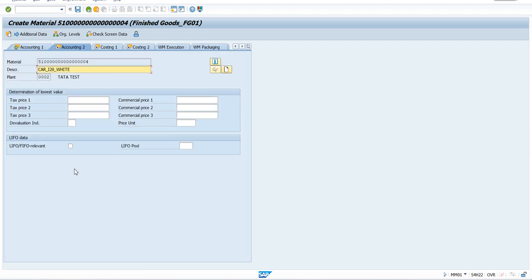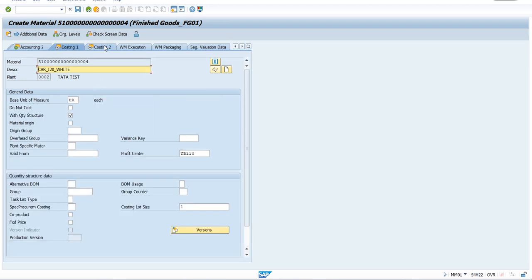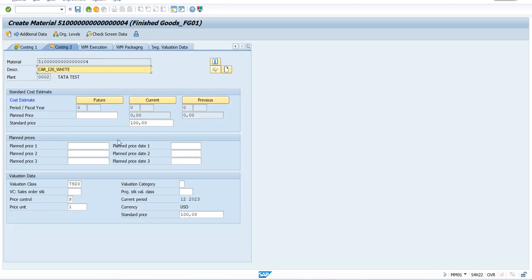Then other things will be purely based on this accounting view, completely based on finance. Costing is also based on finance. Actually, this will be updated by the costing department. You can see there will be a future cost, a current cost and a previous cost. It is not very frequent; maybe once in three months or once in five months they will update the cost, because they want to know the actual cost of this material.